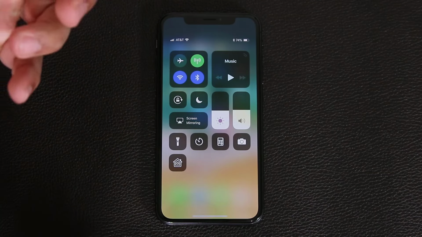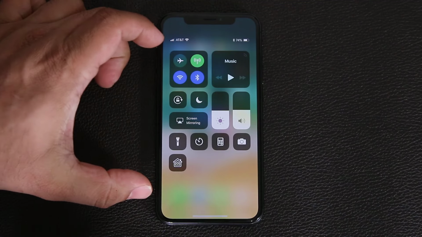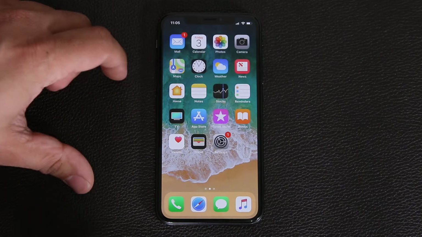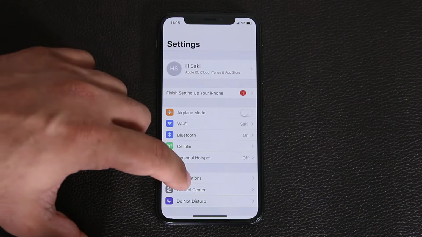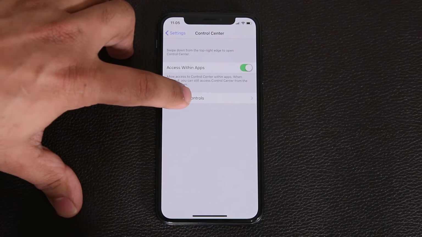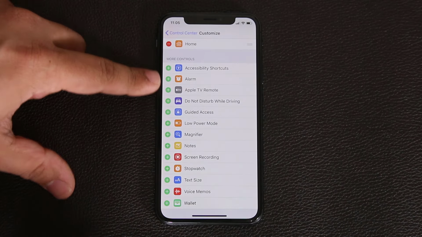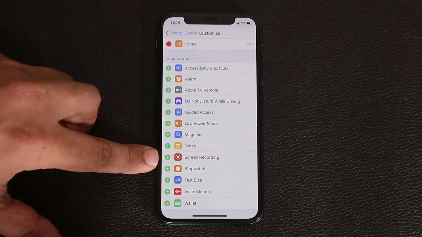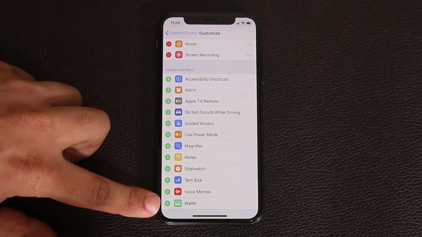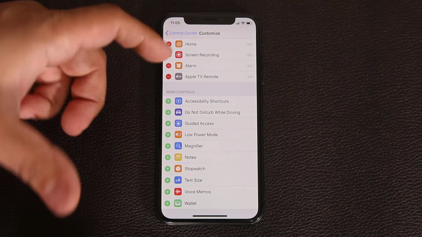All right, and just in case you're not aware, the control panel is in fact fully customizable. So you could always go into the settings and scroll down, tap on Control Center, and tap on Customize Controls, and that's going to show you all the different things you can actually add to your Control Center, such as the screen recording option. So let's just add that real quick. Let's add one more thing. Let's add the alarm, and the Apple TV remote if you have an Apple TV.